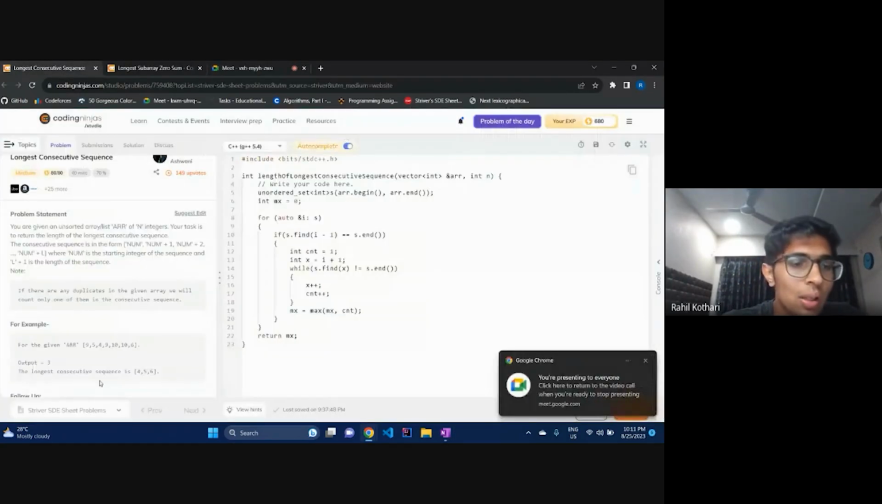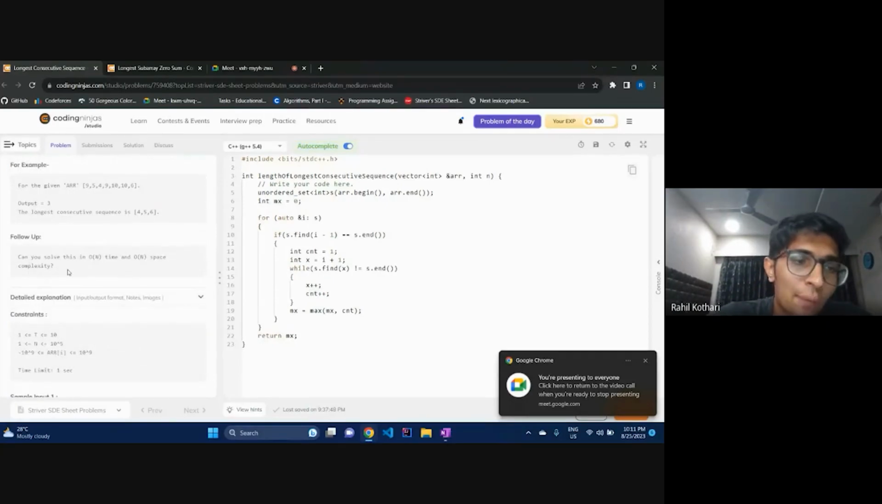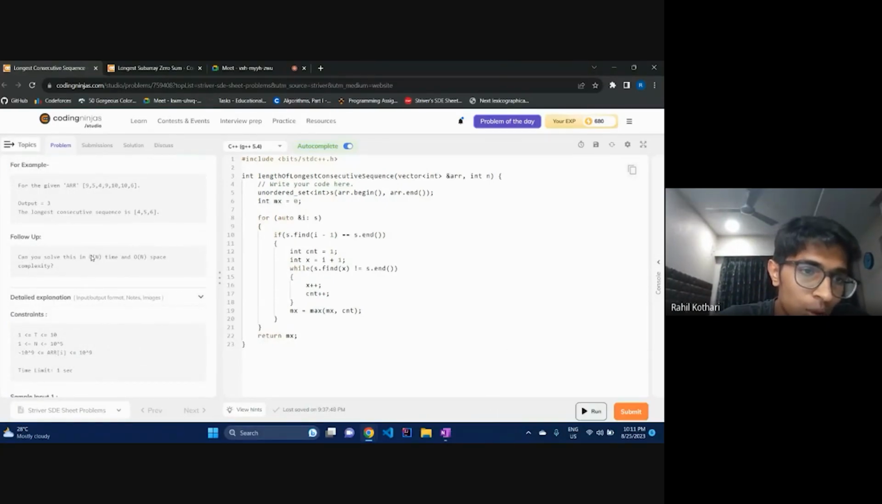And now let's go on to the optimal solution. If you notice in the question, they've asked us to solve this in O of n time complexity and O of n space complexity. Now, the first two solutions I mentioned were using constant extra space. That means I was not declaring another data structure, an array to store elements in it, just a couple of variables like max and count.